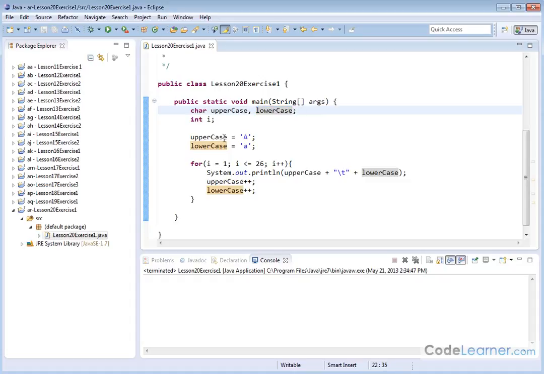So what I'm going to do is first say that the uppercase letter is equal to A. Notice I've got the A surrounded in single quotes, and the lowercase variable is equal to lowercase a surrounded by single quotes. And then I'm going to create a for loop. I've created an index variable called i. I'm going from 1 to 26 because there's 26 letters in the alphabet, and I'm incrementing by 1 each time I go through this loop.